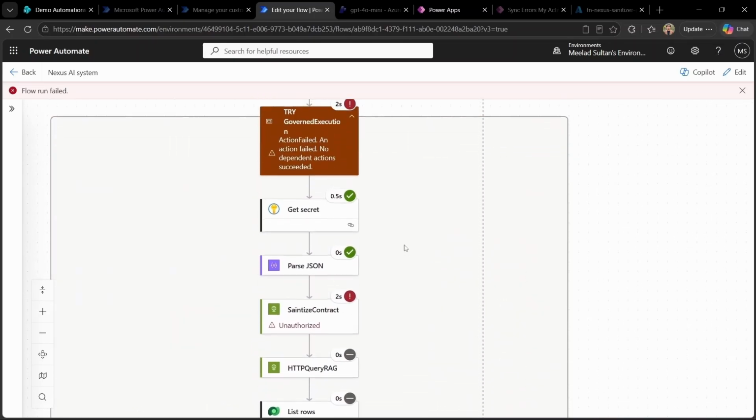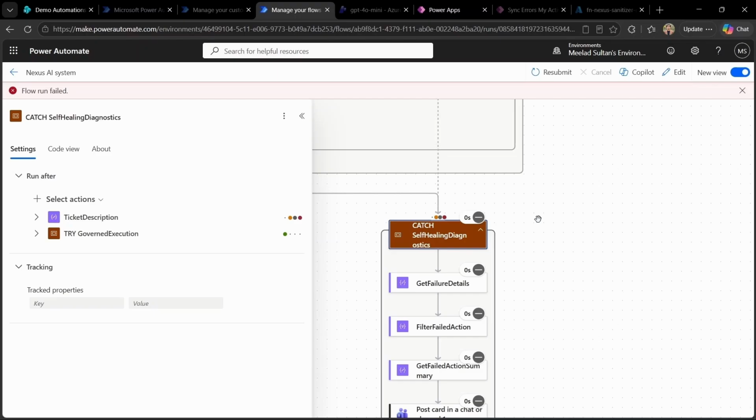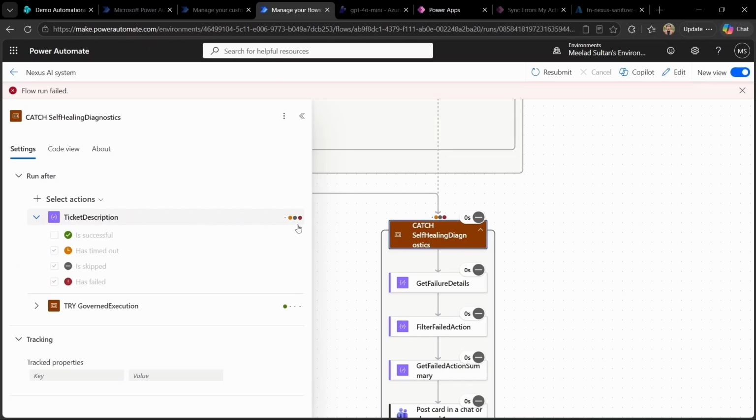So due to some reason our catch block won't run. You will see our flow run failed and the catch block execution wasn't successful. So why is it so? I have found the error. You see in the run, after we have selected two options, ticket description and try governance execution. Ticket description will run only when a flow executes successfully. So we just need to delete this step and after that it will work fine.